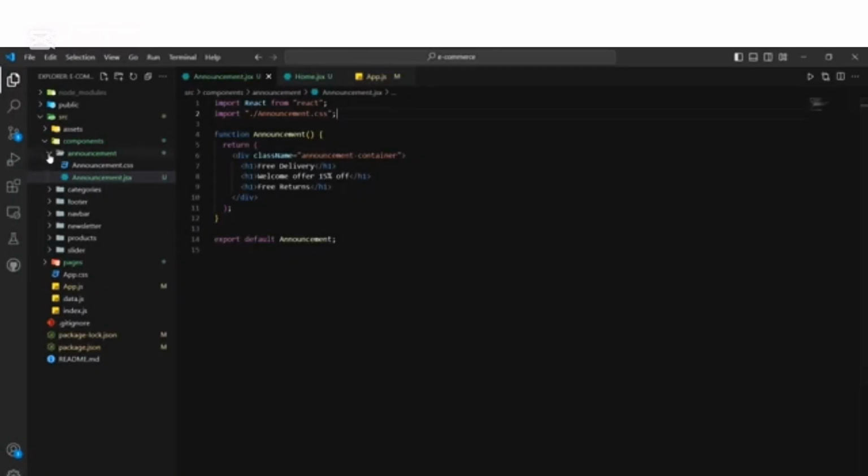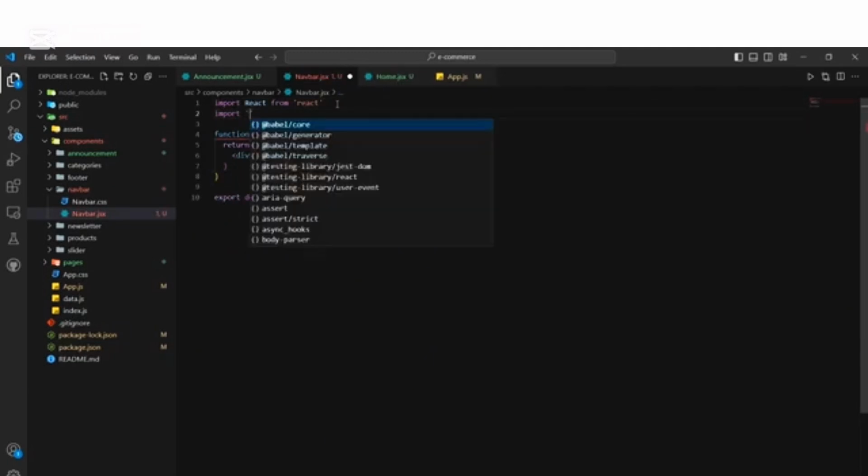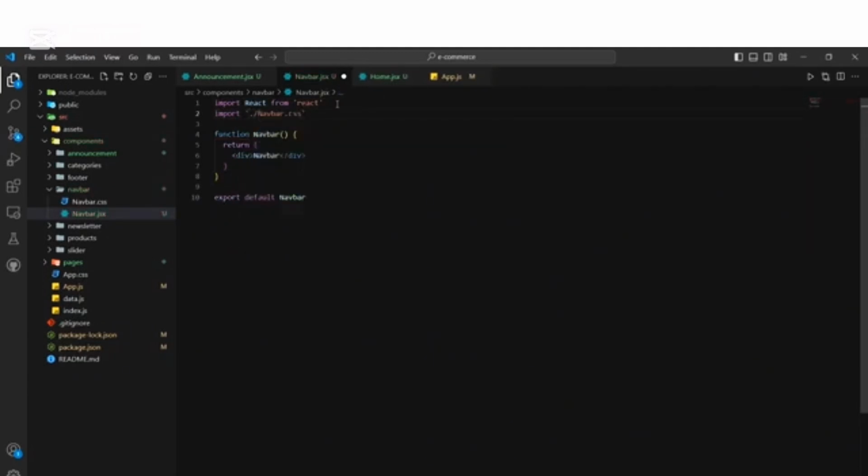So let's proceed. Let's create the navbar component. So we are getting there. We are almost done with the navbar. Okay, let's proceed. Make sure you import what you need to import.